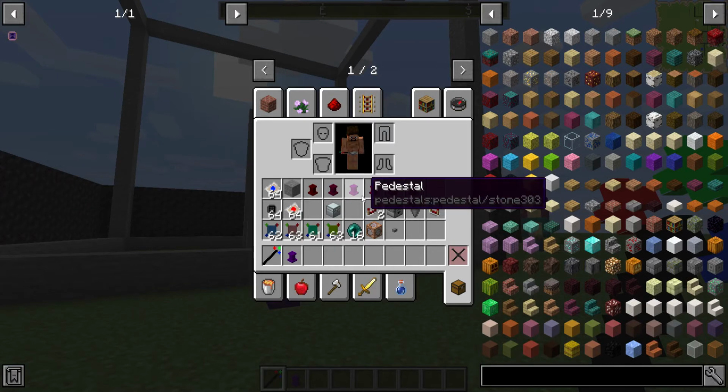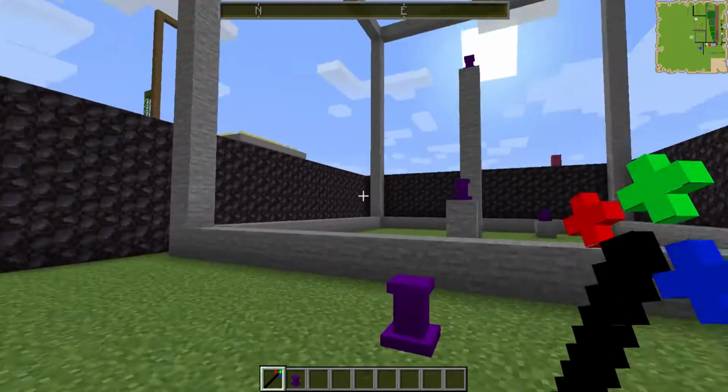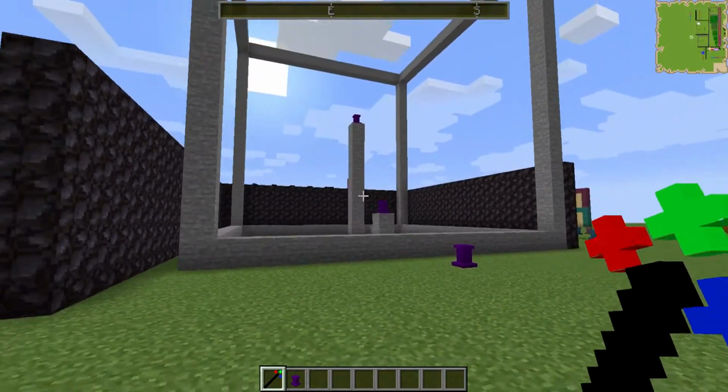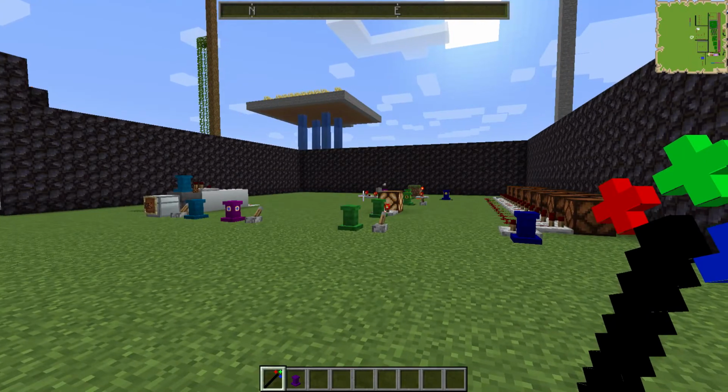Minimal. I think minimal. You need to have particles on to see them, basically. But yeah, that is pedestal linking. We're going to shift our eyes over here to our redstone control section.